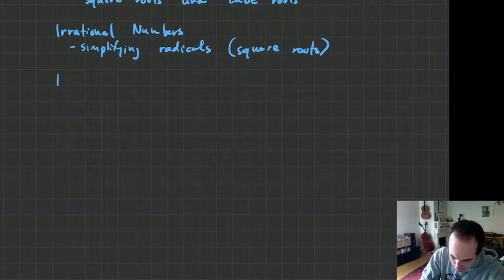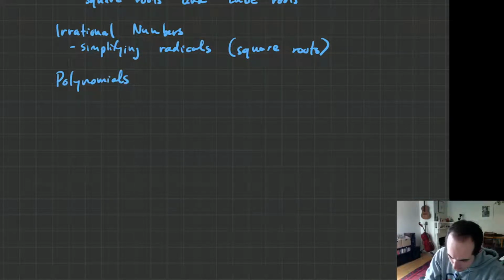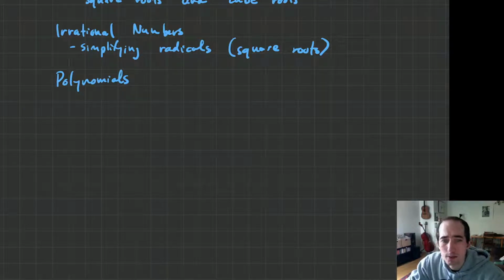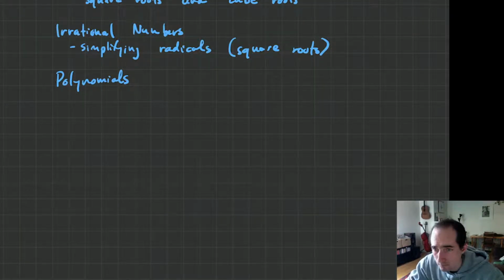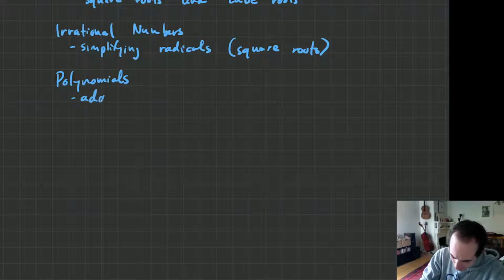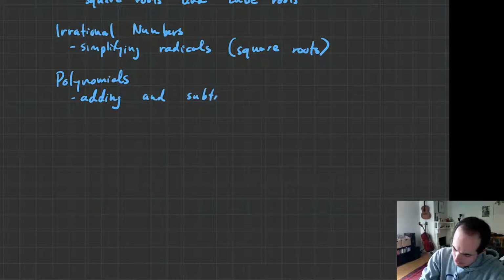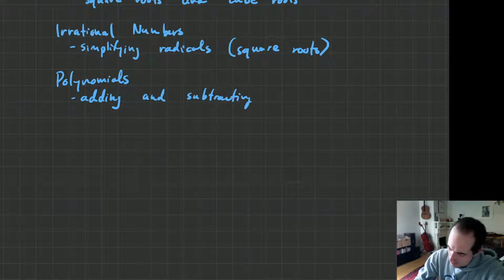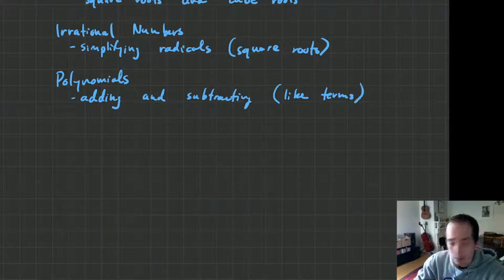Okay, another big one is polynomials. Okay, polynomials is a pretty big one. So we would do adding and subtracting, and that would be things like combining like terms. We did a lot of that.